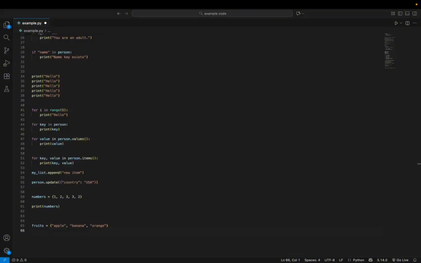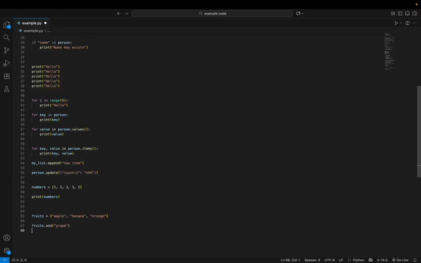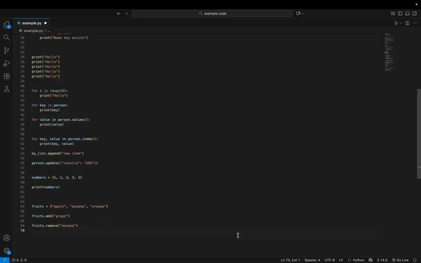Here's how to add an item. This code adds the fruit grape to the fruit set. Here's how to remove an item. This removes the fruit banana from the fruit set.